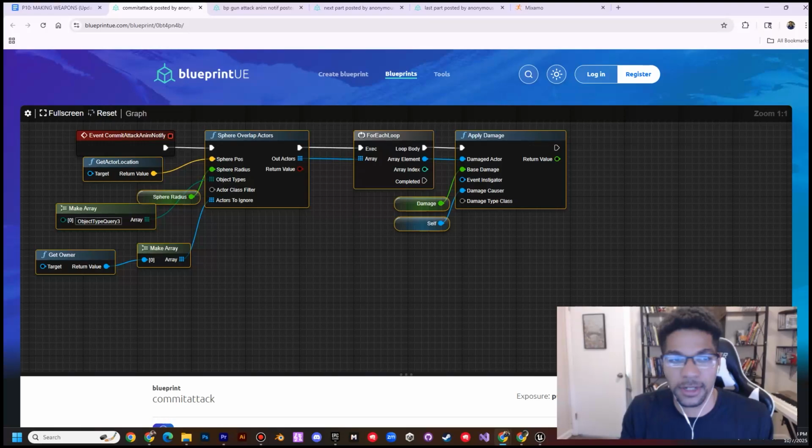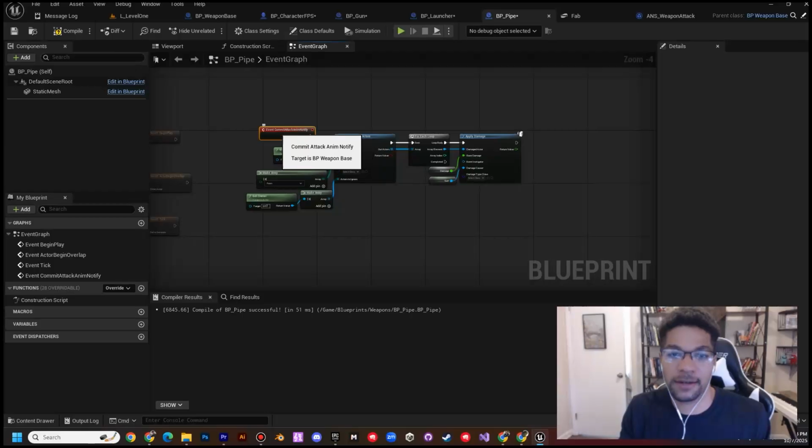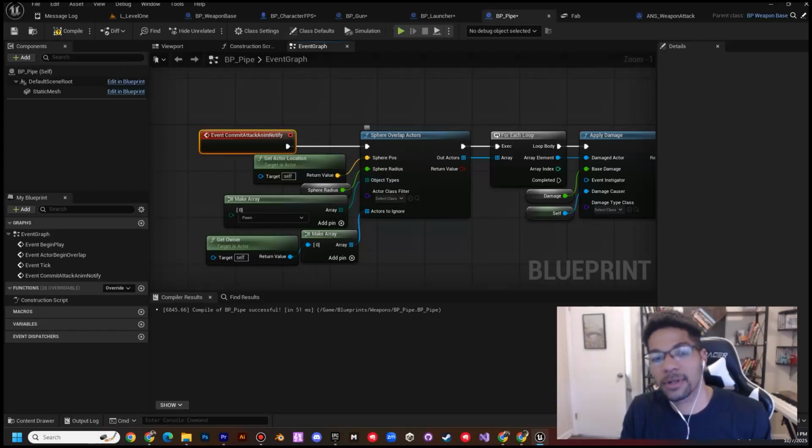This one's a big one, so I'm just going to copy and paste it from the documents that we have. I copy pasted everything except for this first node because I think it causes issues if you try to paste this first red node. This is just getting an overlap. It's making an array of everything that this is hitting.